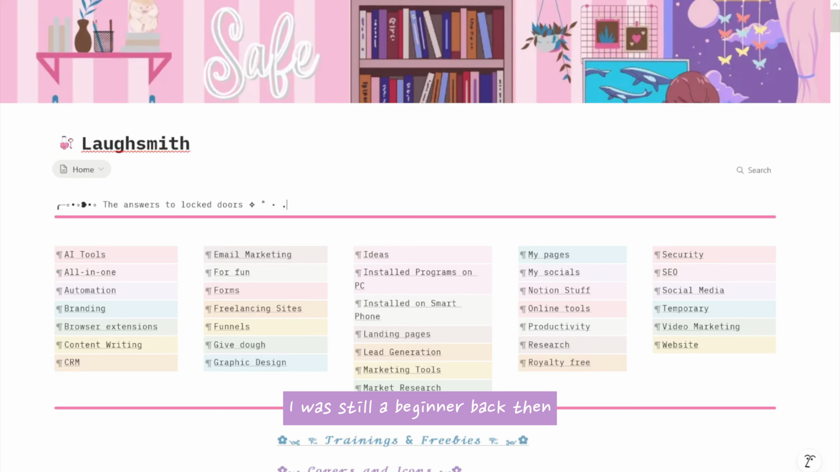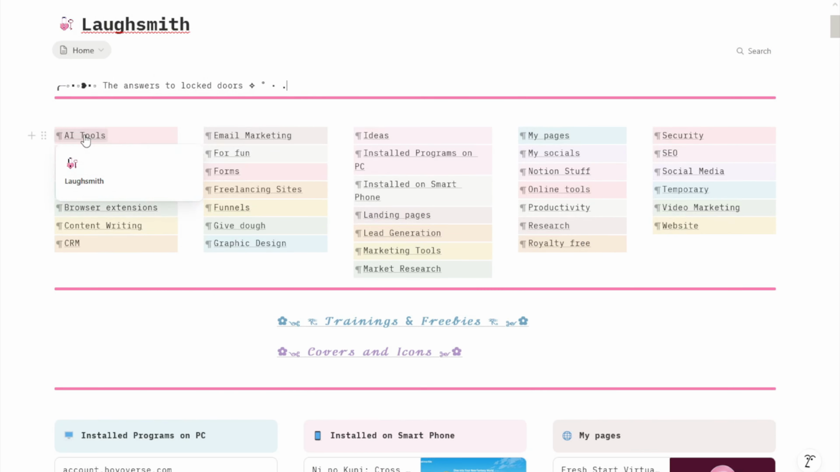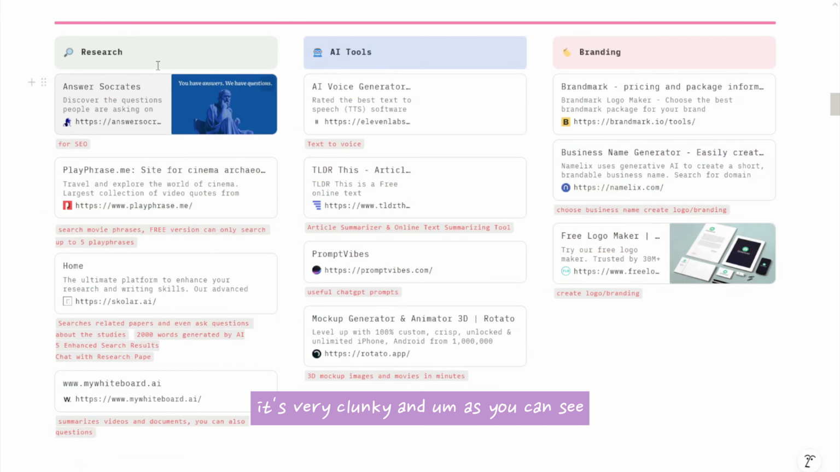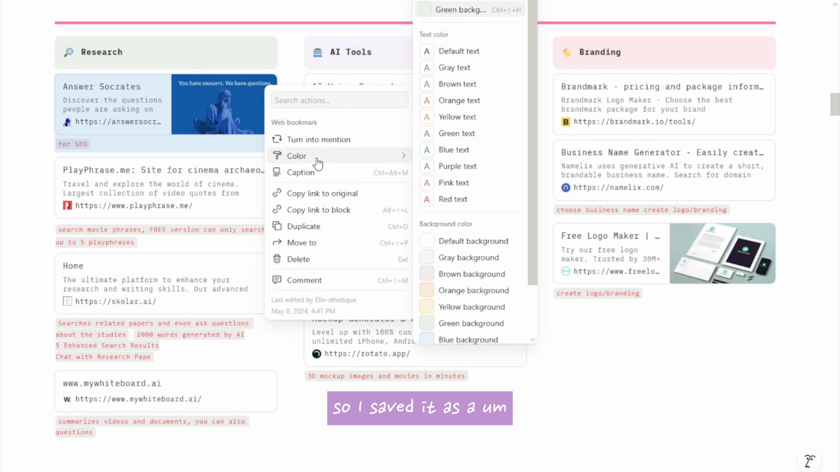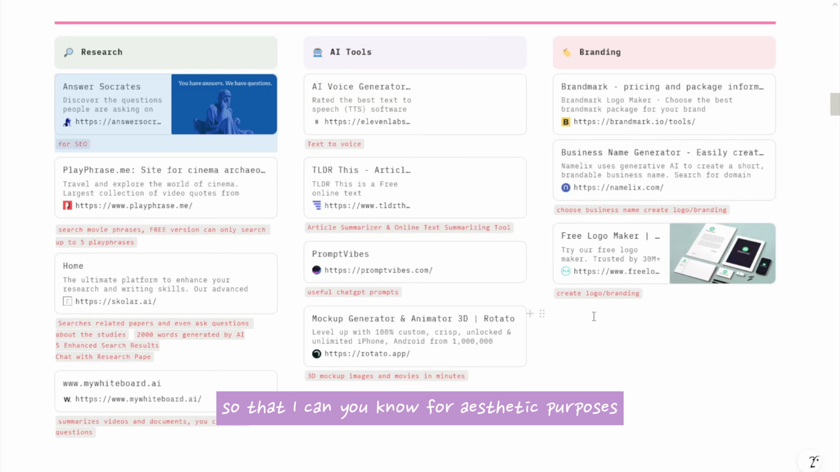However, I was still a beginner back then, and so I made a lot of mistakes. The first mistake was I used colored blocks to categorize all of my links. It works, it does. However, it's very clunky, and as you can see, I just copy and pasted some of the websites that I saved. So I saved it as a bookmark instead of a mention or as a link, for aesthetic purposes. And that's another mistake that I made, was prioritizing aesthetics over functionality.